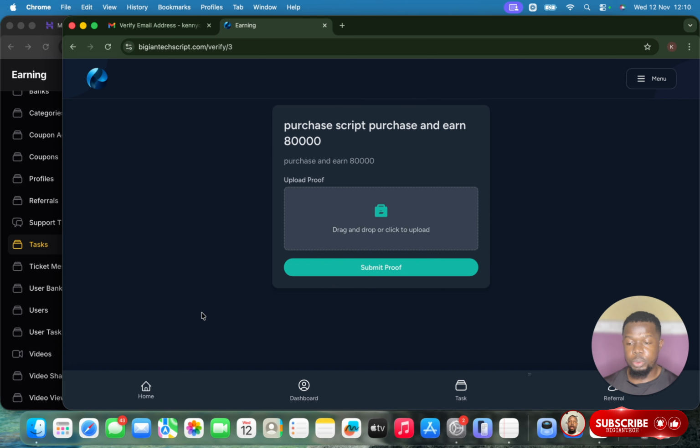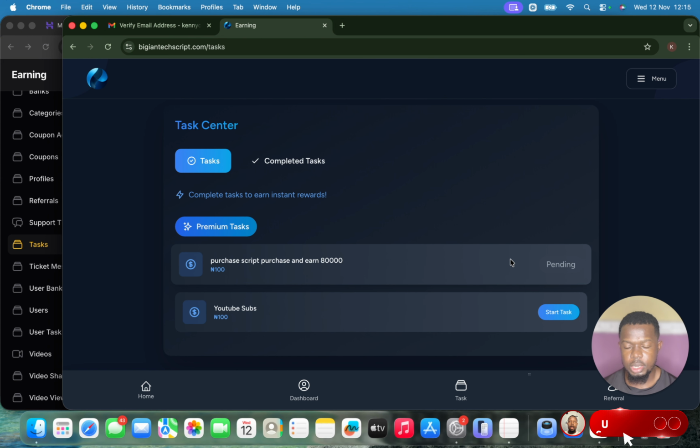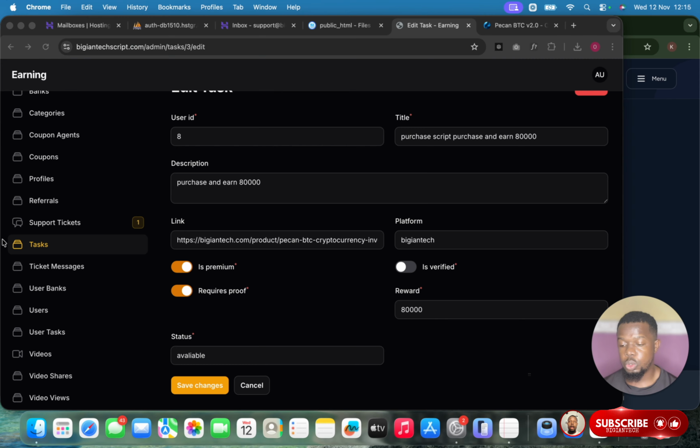So let me upload a payment proof. I've uploaded it. I'll just click on submit proof. As you can see, this is pending. Now what I notice here is users can also perform any of the tasks. This task was created for the first user, but I can also perform this task and do the same process. Now once you go back to admin, go to user task.